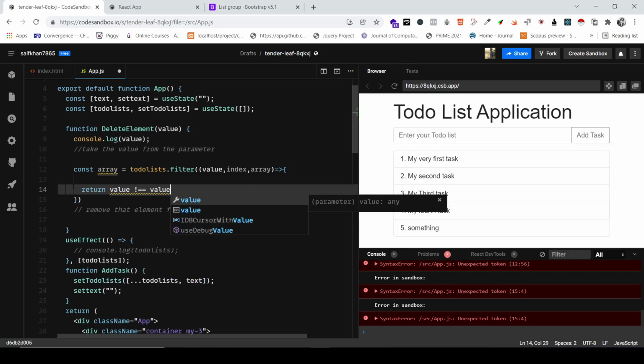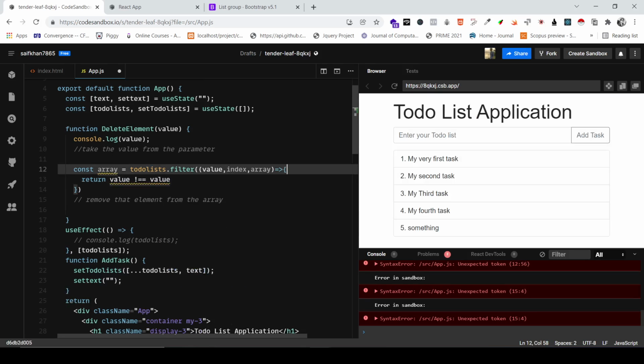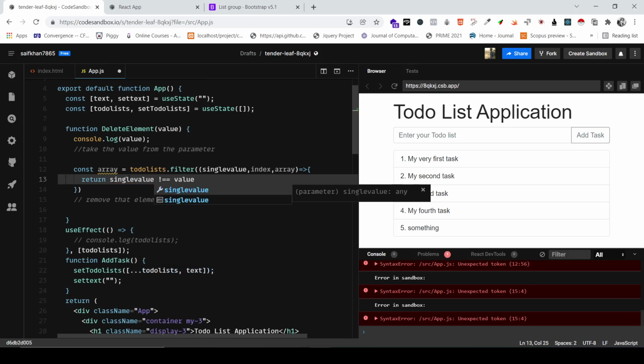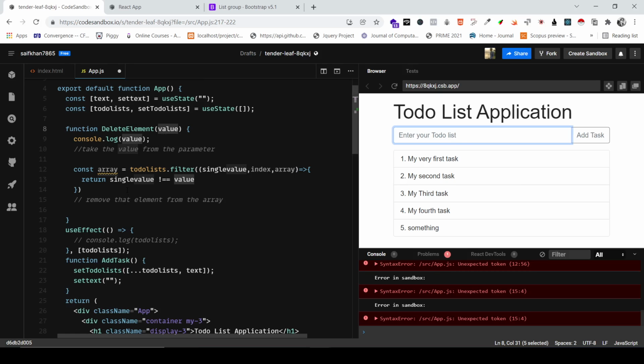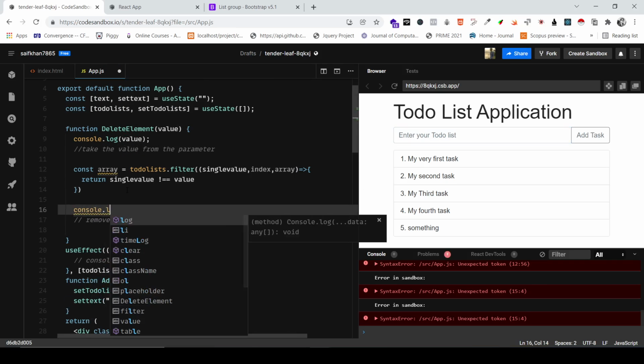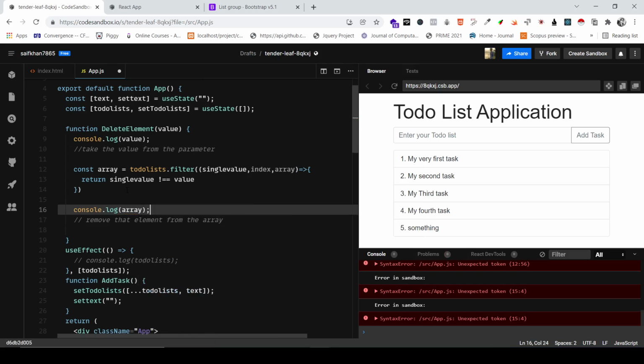value. Alright, so it will have some issues because we are already having this parameter value over here. So I'm just going to change this thing to single value, which is nothing but a single to-do item. So it will go ahead and loop all of these values that we are seeing over here, and it will return the values which are not equal to the value that is coming from this particular function parameter.